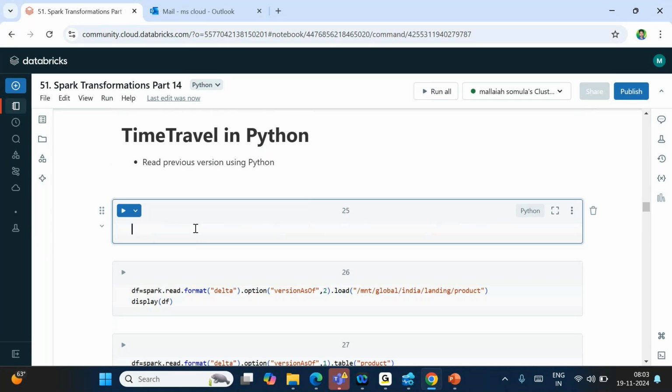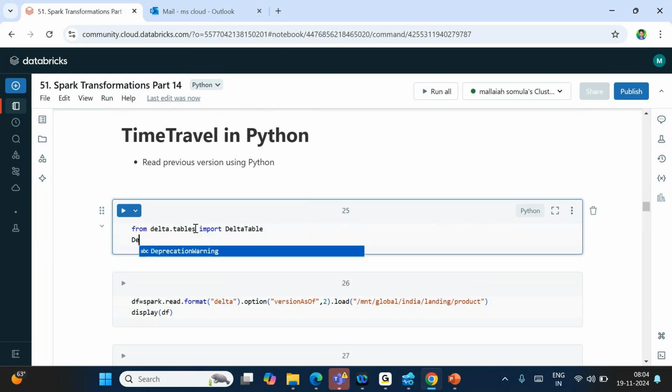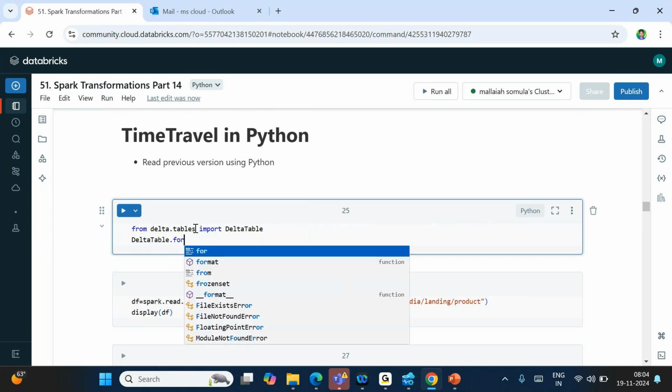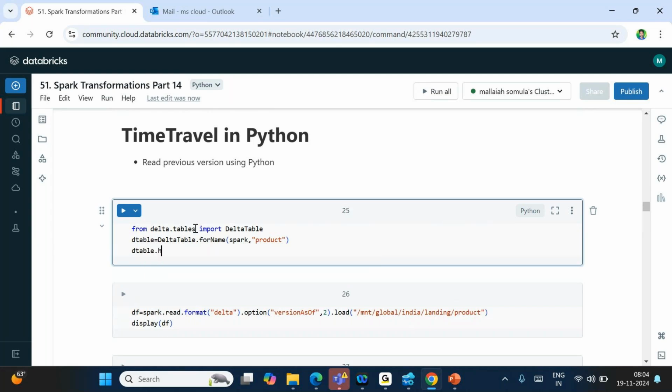let me tell you one way to read the history. How to read history within the Python, let me tell you. From delta.tables import DeltaTable, DeltaTable.forName. Spark is nothing but a Spark session. What is the name of the table that we have? Product. This will give you a delta table. On this delta table, now you can ask for the history.